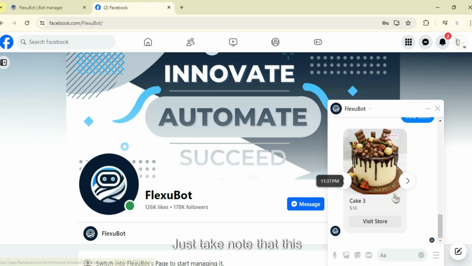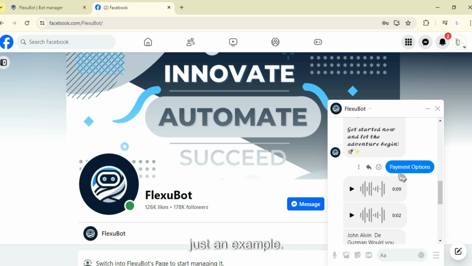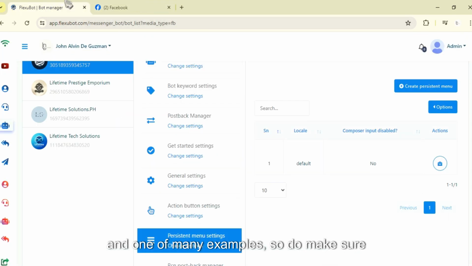Just take note that this persistent menu that was used right now, the view store and payment options, are just an example. There are many ways by which you could use the persistent menu in FlexuBot. Such ways are like quick access to help, navigate to main features, user profile management, order tracking, subscription management, latest updates, promotions and offers, feedback and reviews, frequently asked questions, social media links, and many, many more. This is just the tip of the iceberg and one of many examples. So do make sure to explore and keep testing out many features to maximize the capabilities of FlexuBot.